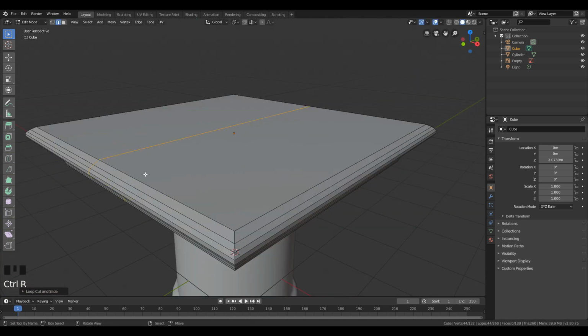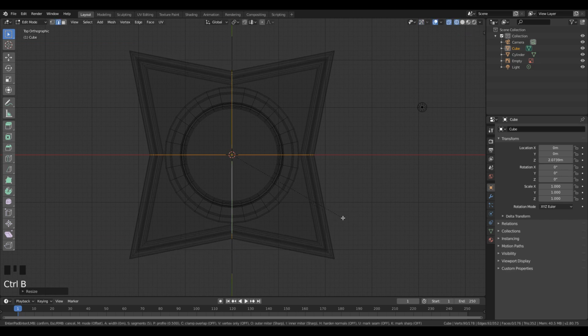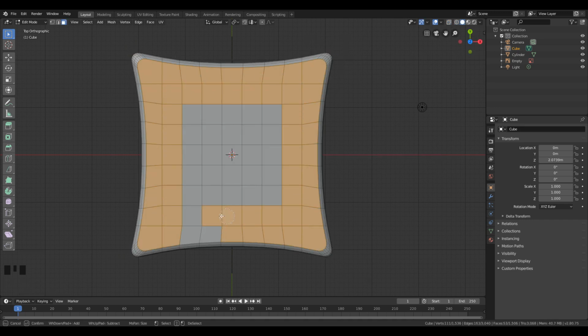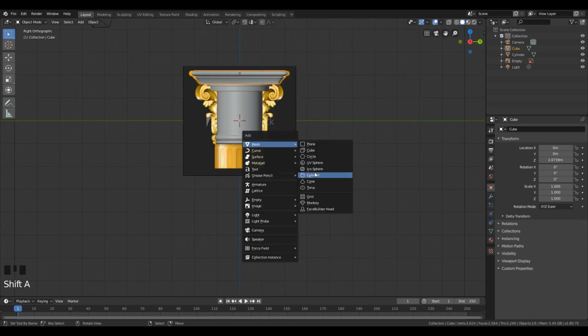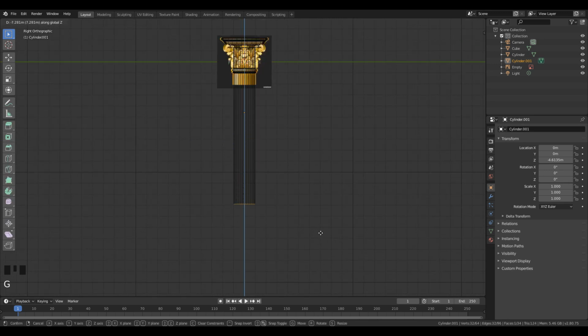After this, add two edge loops from top orthographic view, scale them down manually on the X and Y axes, then bevel them. Then select the border edges and bevel them. Now just select the top faces by pressing C and then hit I to use insert to create border edge loops. Then add a cylinder to the scene and scale it on the Z axis.